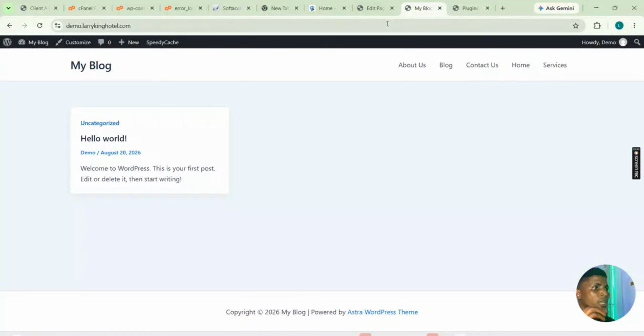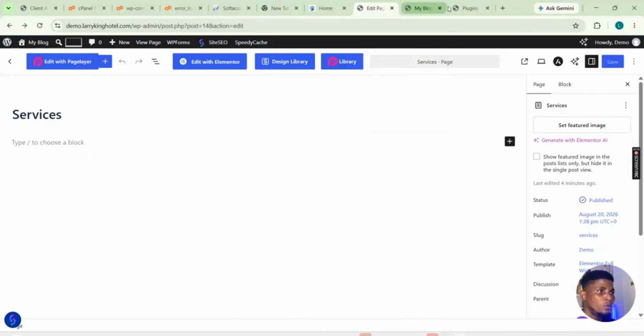What we should do now, now that the website is displaying like this, with all the services, about us, blog, contacts, home, and so on, everything boldly written on the website, is edit the front end of the website. So number one thing is go back to the back end of your website, which is here.